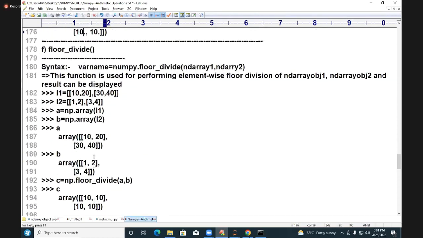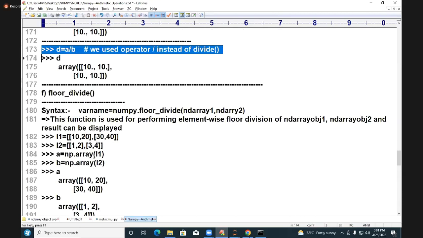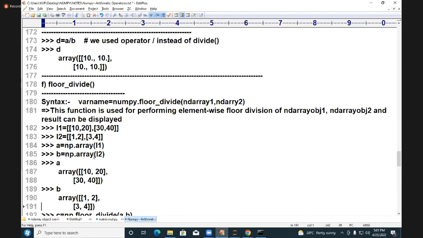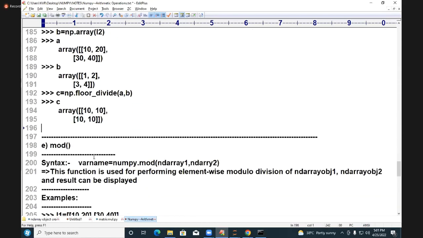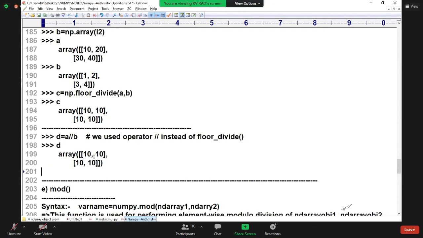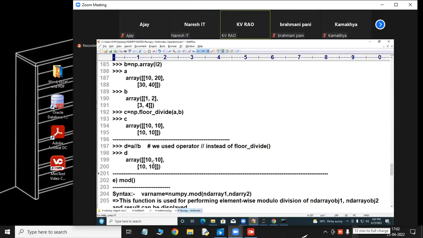I can also mention one more thing. Instead of this line, we can apply the double slash operator instead of floor underscore divide. D is printed and it is going to print 10 and 10 here. Fine.